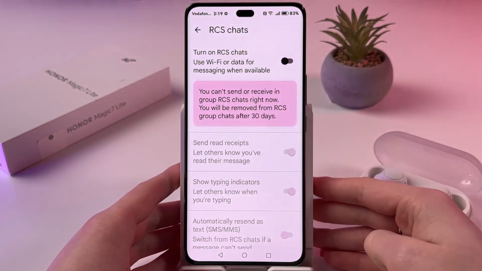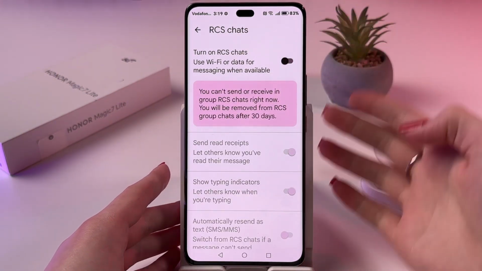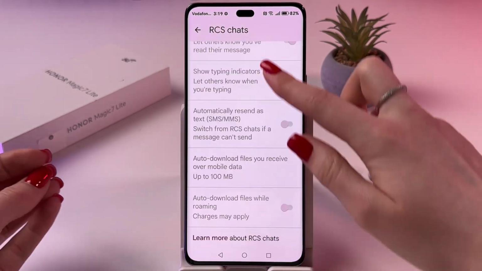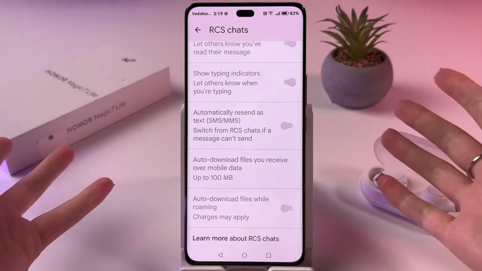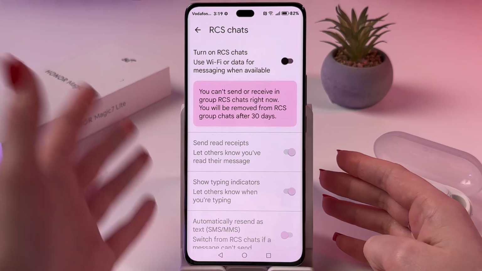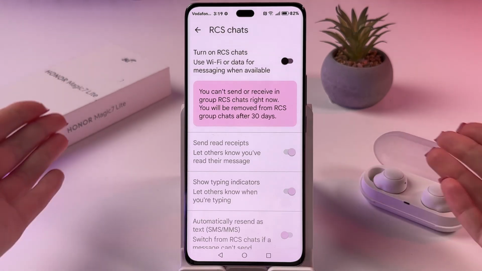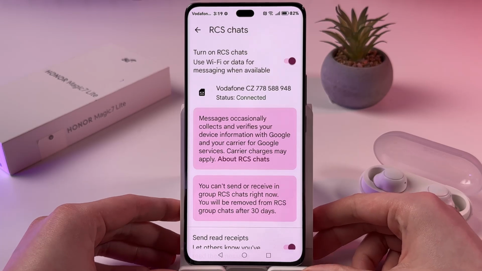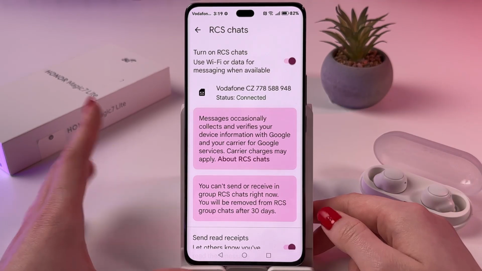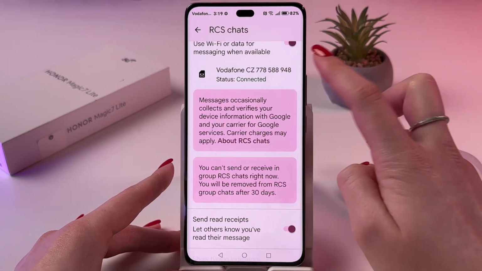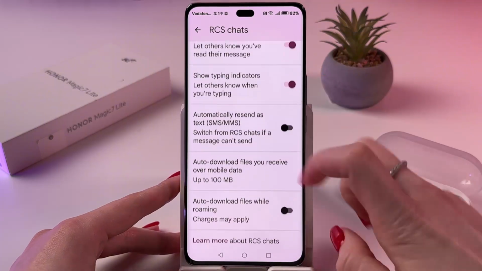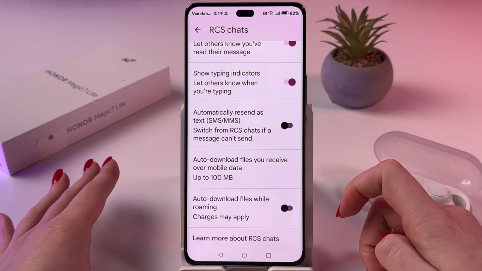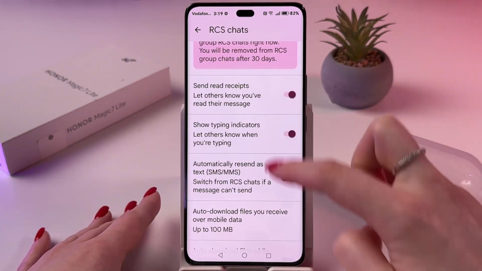So if you can see that the switcher is black and other features are unavailable, then RCS chats is turned off. And to turn it on, just tap on the switcher like that. After that, you should see status connected. You should see your carrier here, and you'll be able to manually enable or disable those additional features.